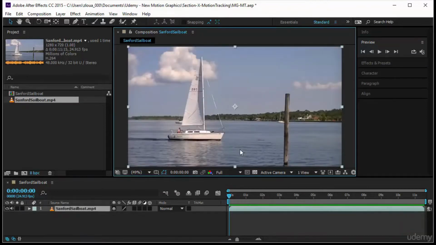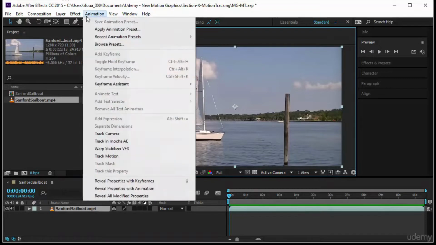Now, how do I get started with motion tracking? If you come to Animation here, after you choose your layer, you can see you can track the camera. We'll see that. Track in Mocha. I will have a special course about Mocha AE. And there is the warp stabilizer VFX, that's an effect. And we have track motion. And notice there is track a mask and track a certain property. Fine. So now we are only interested in track motion.